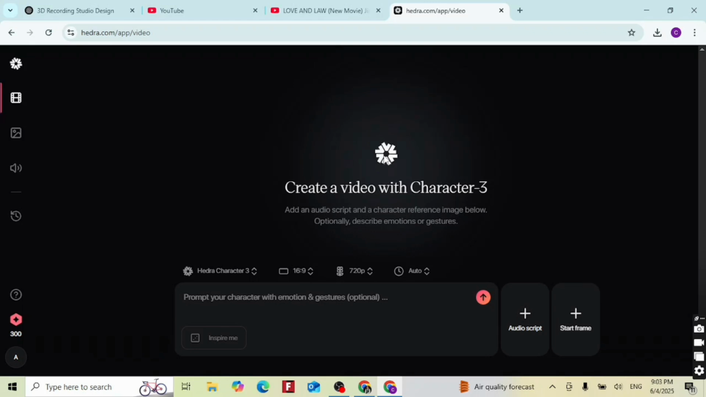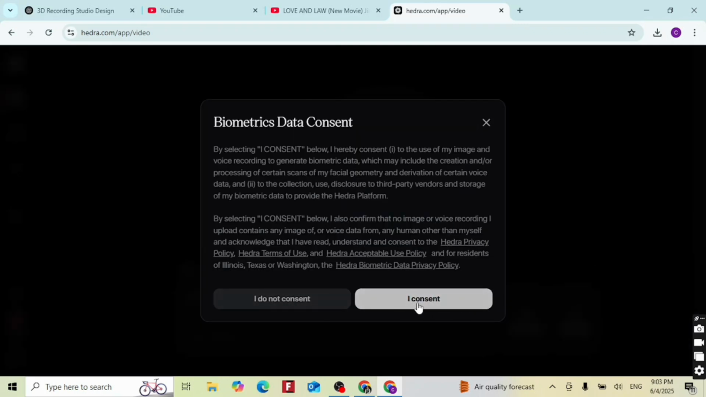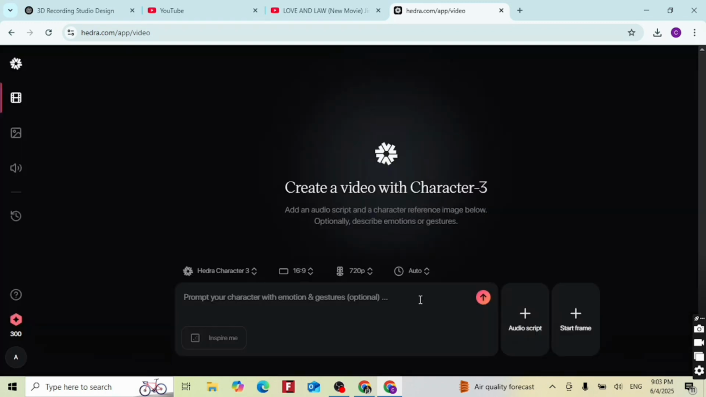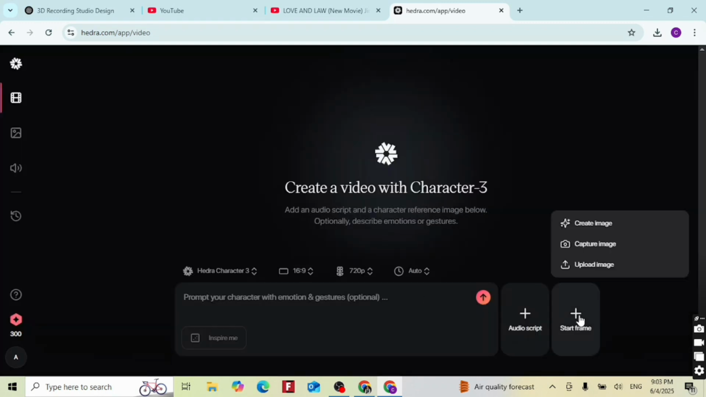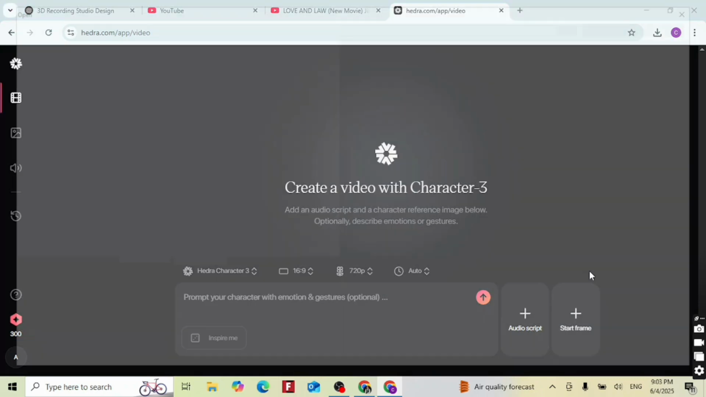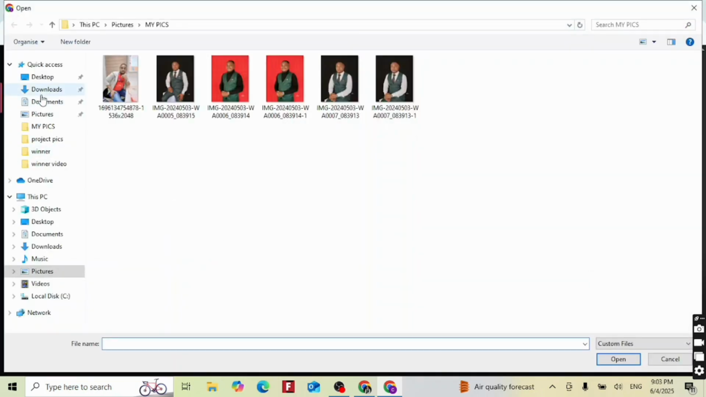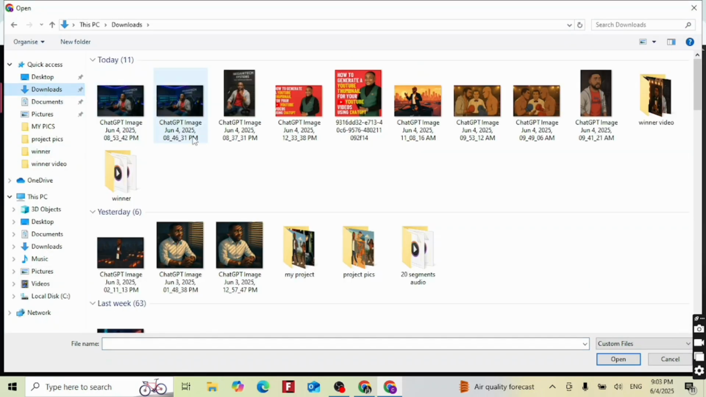Here you have two plus signs, where you have plus and plus. So go to the second plus, click it to upload your image. Click on upload image. It's going to return you back. Click on I consent. You are agreeing to the terms. Click on the second plus, upload image. Then go to the image that you want to use.